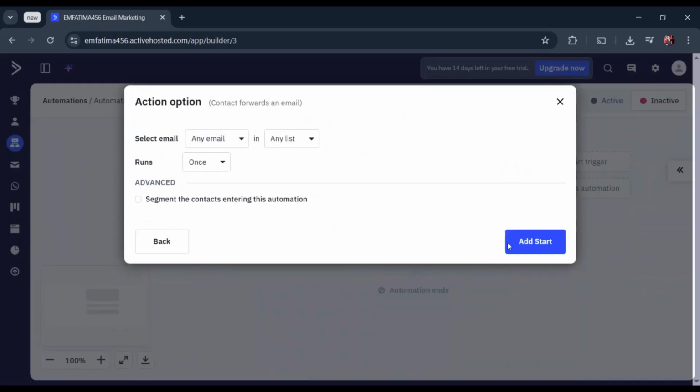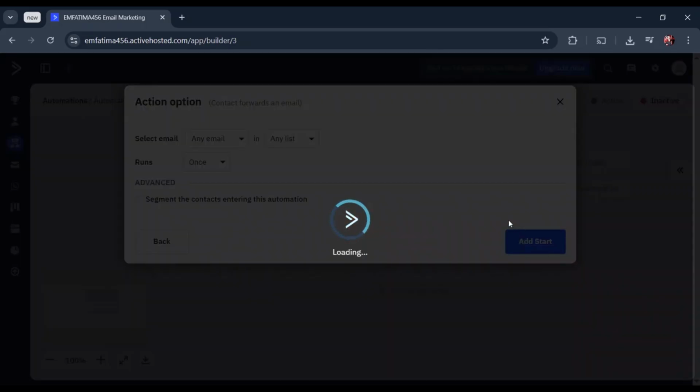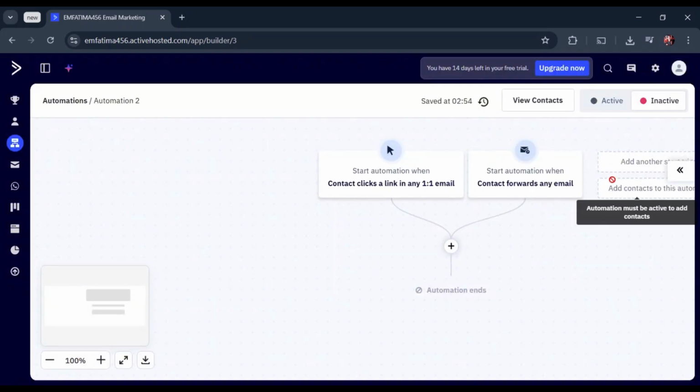To add a branching path, click the plus icon and choose a condition to split based on whether a contact clicked a link, allowing interested subscribers to receive a sales-focused email while others continue with educational content.